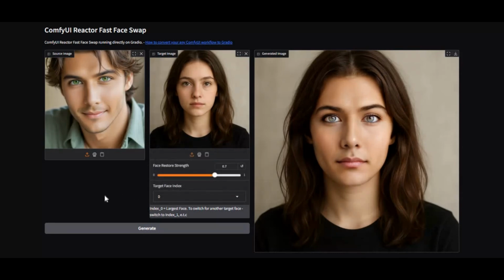With a slider you can choose how much face enhancement you want to apply to the result, and with the index option you can see which face to swap if there are multiple faces in the target picture. And the good thing is you can easily install this locally on your computer.